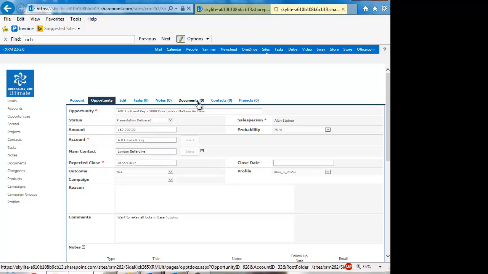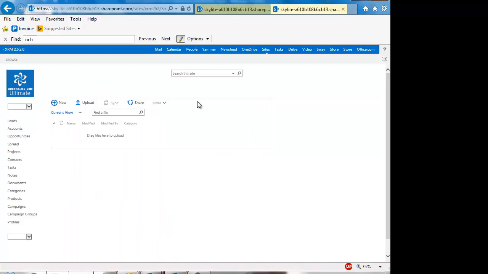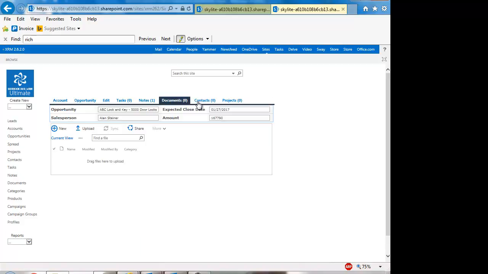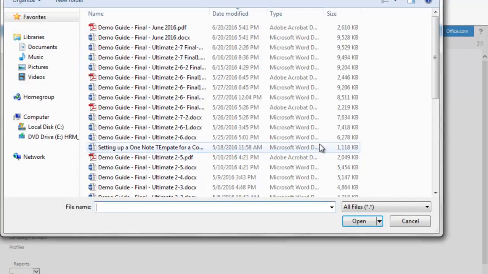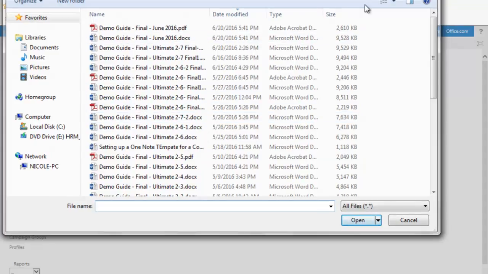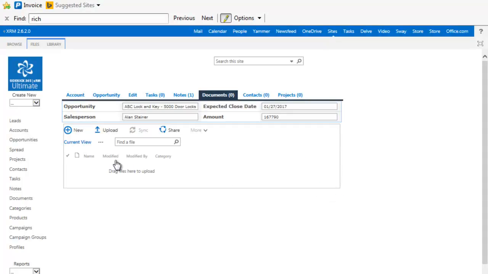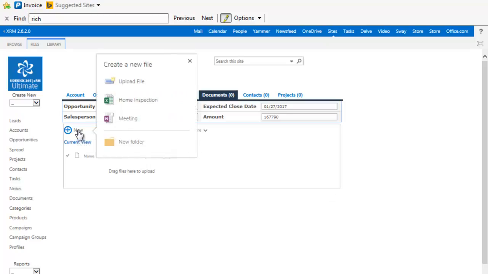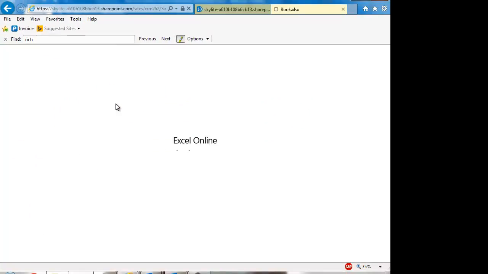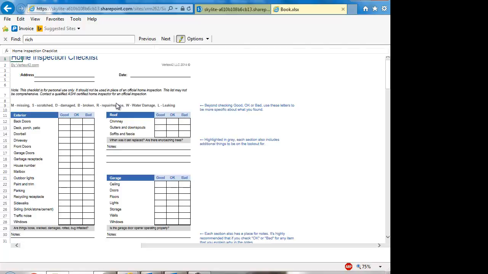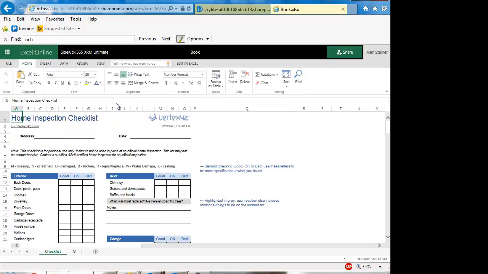Now it also has documents associated with it. It's very powerful here as well. It's easy to add an existing document. You can just say upload, and it'll let you scroll your PC to pick up anything you want. Or you can use a template that you've already preloaded. So for example, I wanted to pick an Excel spreadsheet. Let's just do home inspection. Now what will happen is this template is integrated in to SideKick365, and it'll automatically launch right in the browser.